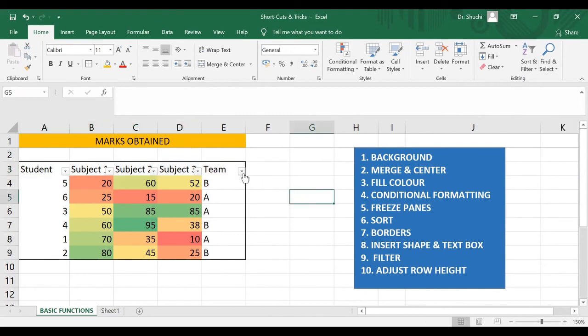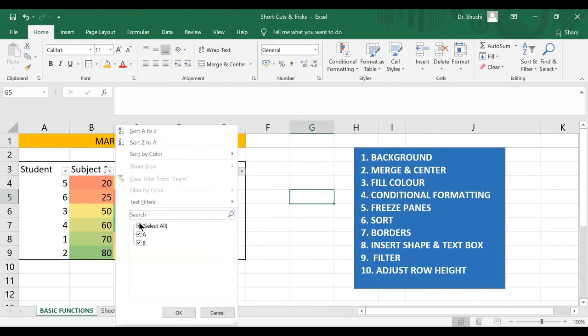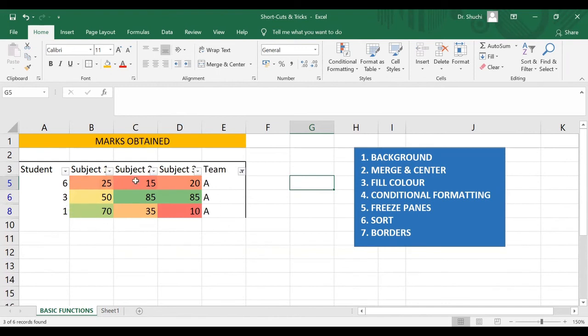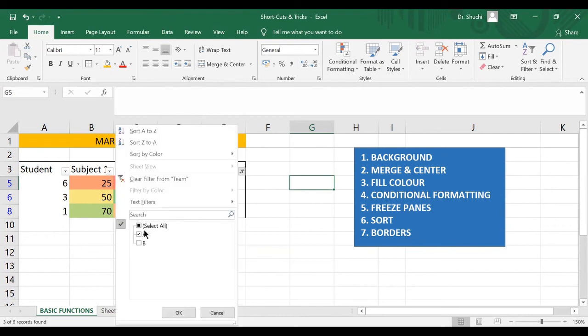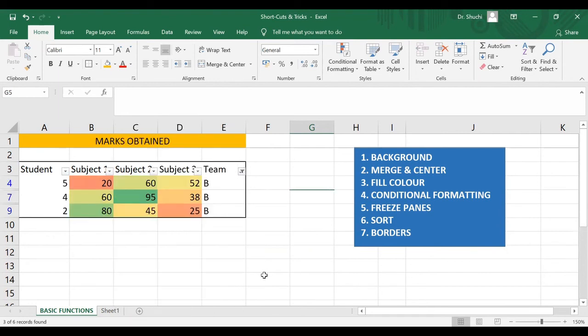So we have this small drop down on every cell, and now I can just click on this, and if I want only those students who are there in team A, I can just click A and OK. That means all those students who are in team A, their marks will be displayed here. And if you want to select only team B, you can uncheck this A box and then check this B and then OK. So we have the students now who are there in B team. So this is how this function can be used.